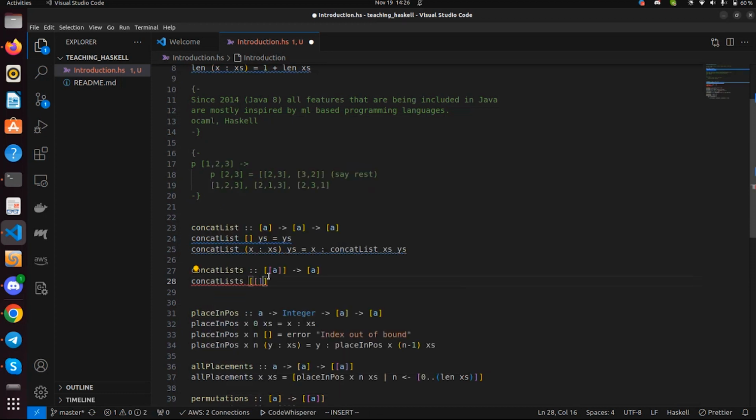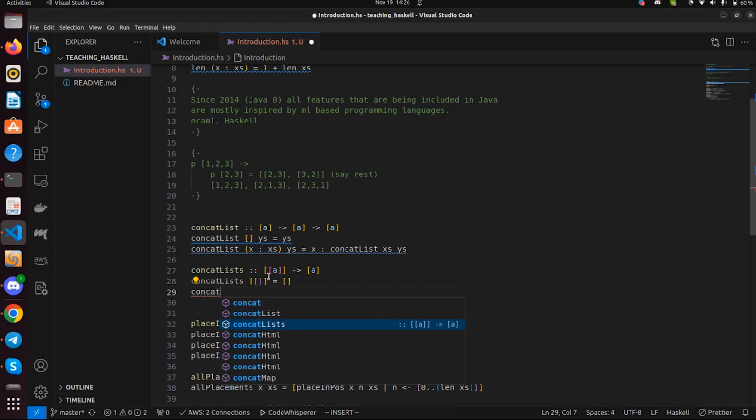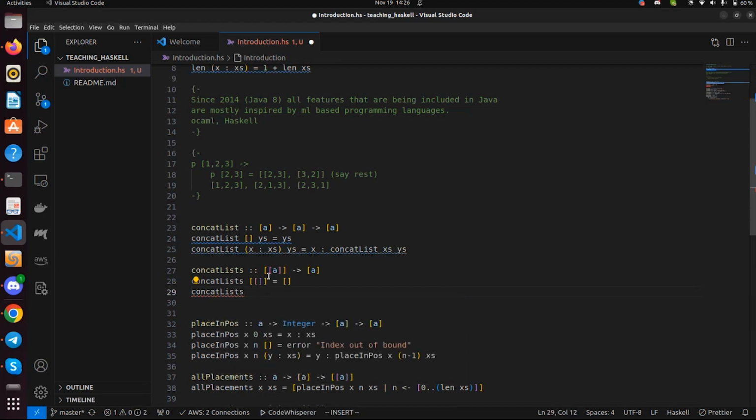Okay, so concat list of an empty list is just a list. Now concat list of a list of xs. This xs itself is a list of lists. So what I will do is call the concat list function, which we have already implemented. That's why I will write it in this way.